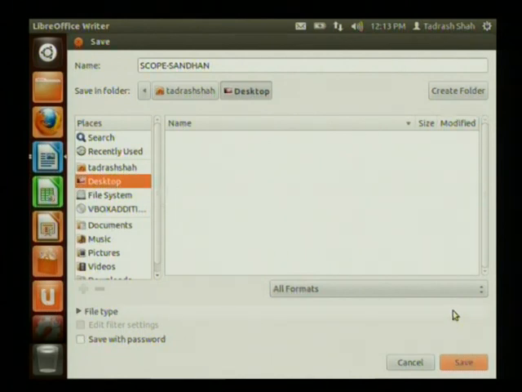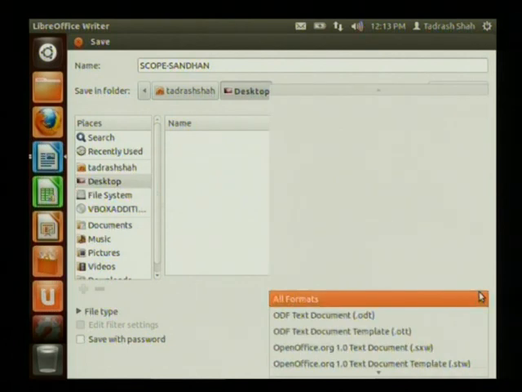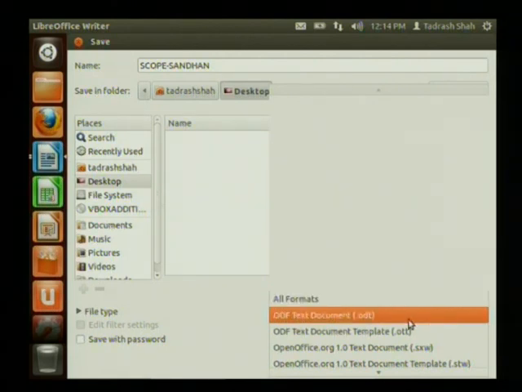Now something very important, formats. You are right now reading it, all formats. Let's see what other formats are available. See, but by default the LibreOffice Writer document will be saved in ODF text document. Now ODF, what is ODF? Open Document Format.